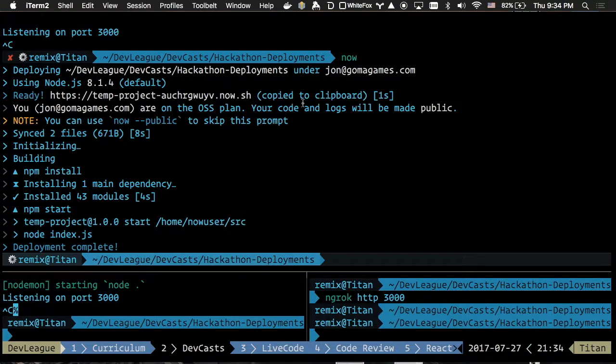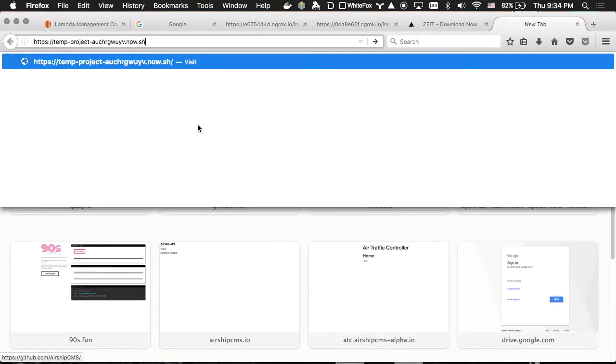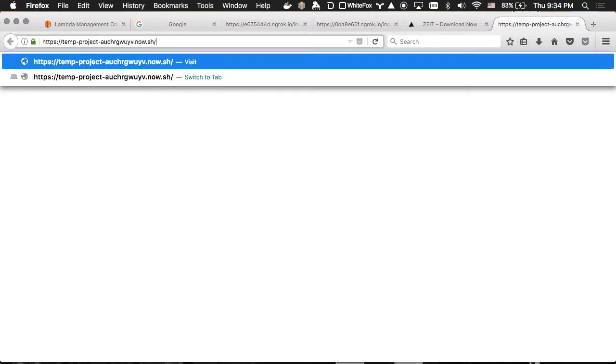It also has copied the URL to my clipboard. So if I paste it in my URL bar, I now have my app deployed to now. So I can increment, and it's persistent. I can turn off my computer, I can turn off my server, and my app is deployed. You could actually use this to submit to a hackathon. This is legit because it's up. The judges can go to here and test it.